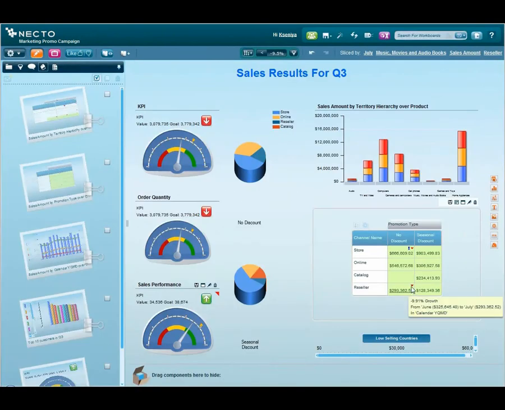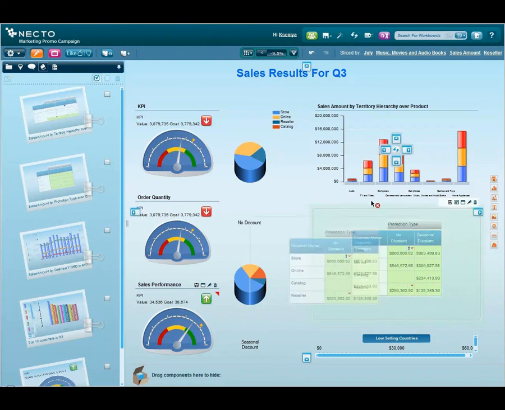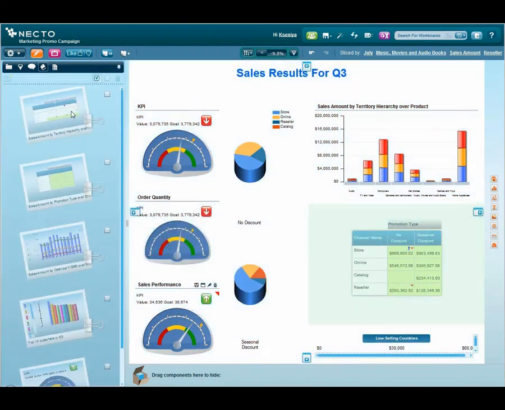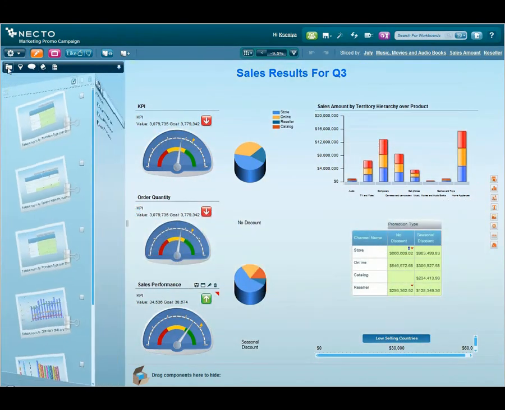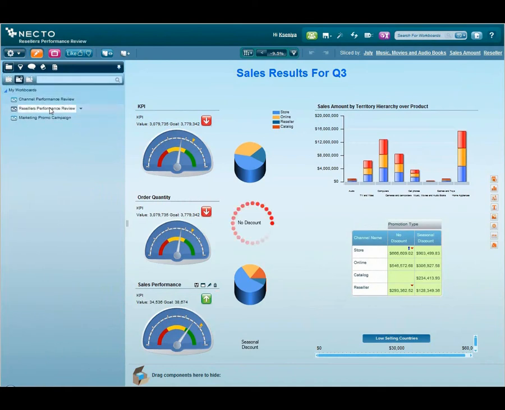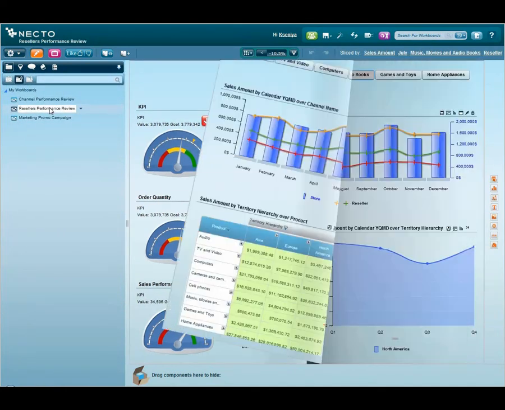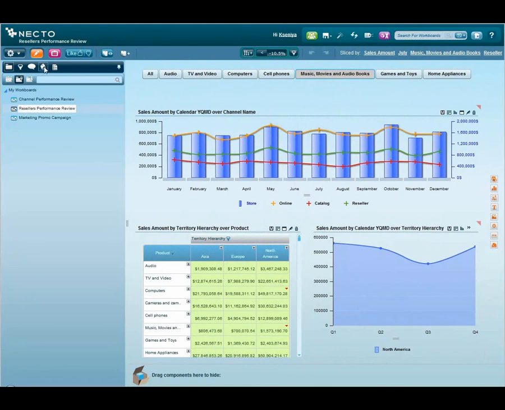Interestingly enough, we can see that resellers that did not do a seasonal discount for music, movies and audiobooks had a 19% decrease in sales compared to the resellers that ran a seasonal marketing promotion. I think this would be very useful information for the management meeting, so let's go ahead and add it to our scrapbook. And from there, we'll add it to the resellers workboard.